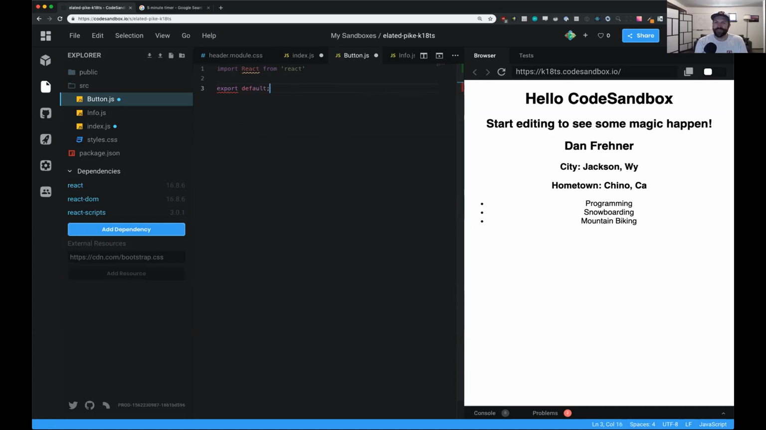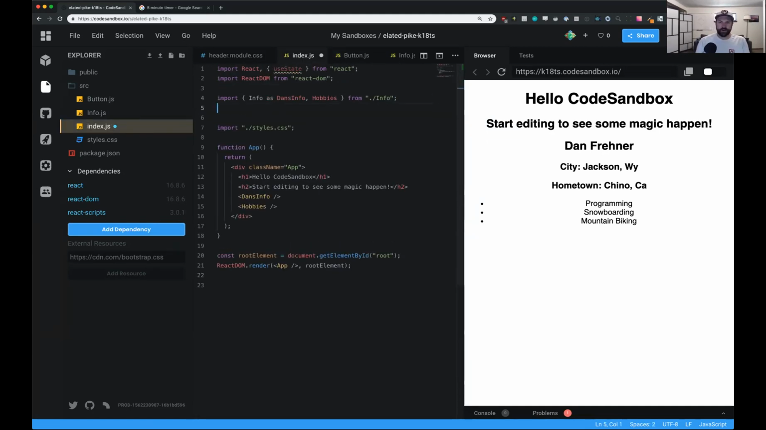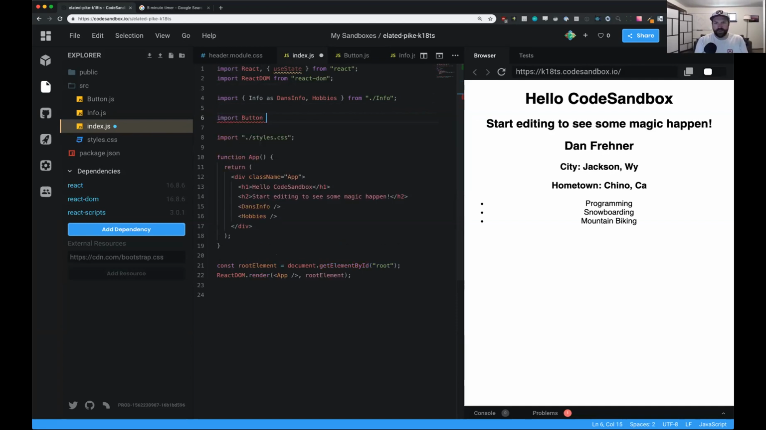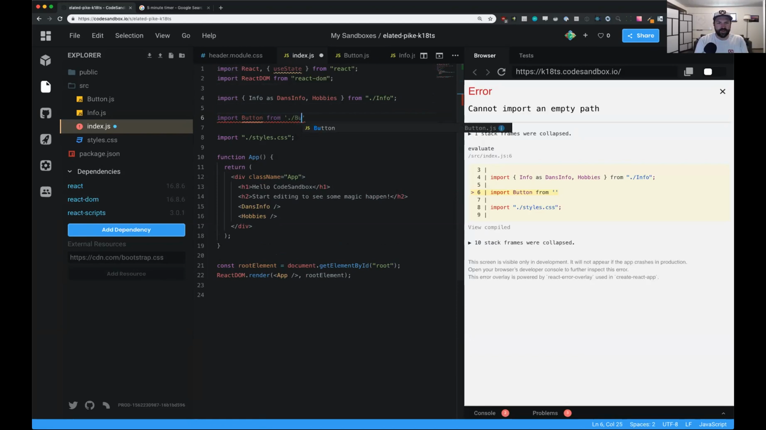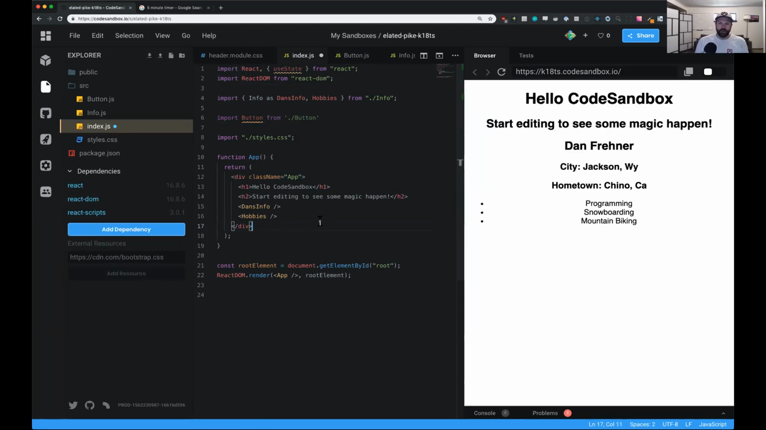Okay, so let's go export. We're going to default this one because we're only doing the one. And I'm going to return a button that's just going to say, click me. Okay. Oh, I needed to add a function keyword or it wasn't going to work. There we go. We're going to import Button from button.js. We are going to put that on the screen now. Very simple. Got a little click me button going on there.